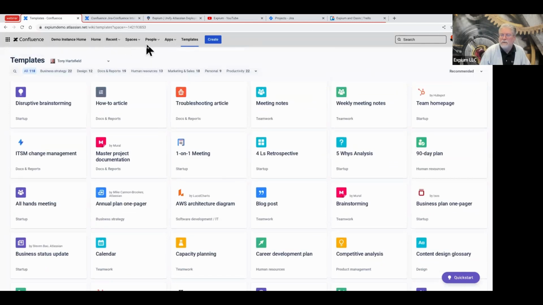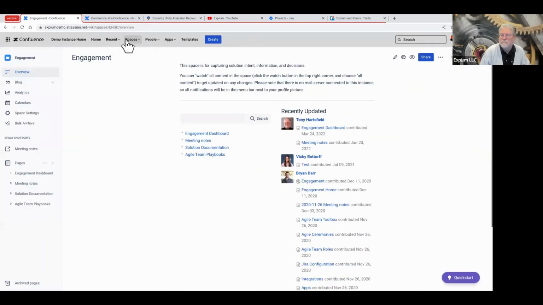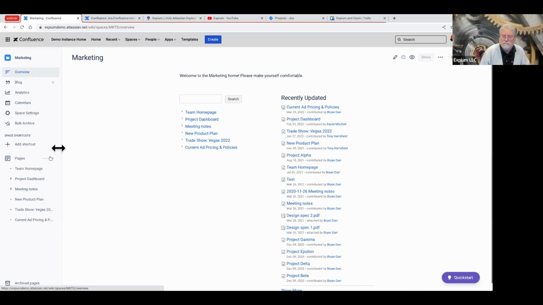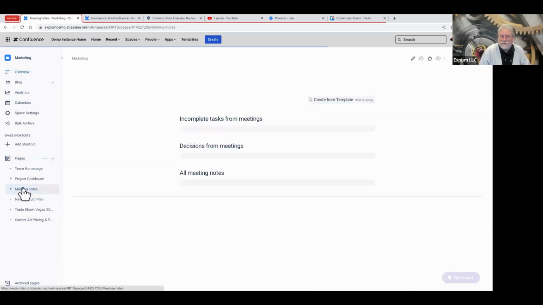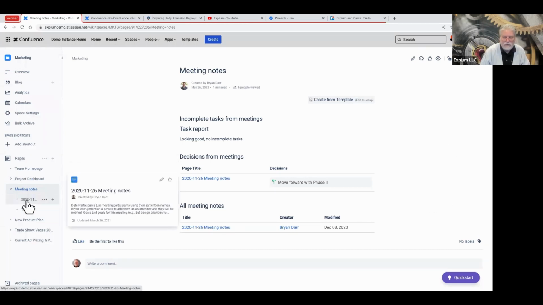Let me go back to my space. Oh, I was in marketing. So once you're in the meeting notes, it actually creates a really neat index page as well. So it collects whether there are any tasks that need to be performed, if you're using the decision macro, and then this is essentially an attachment macro to find all the other pages that you've created with your meeting notes. So great tool for doing that.